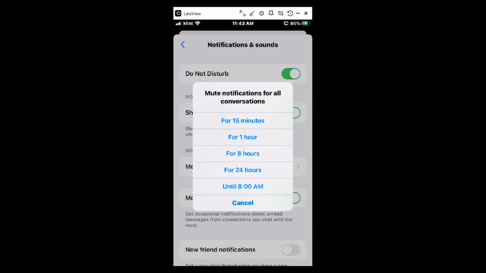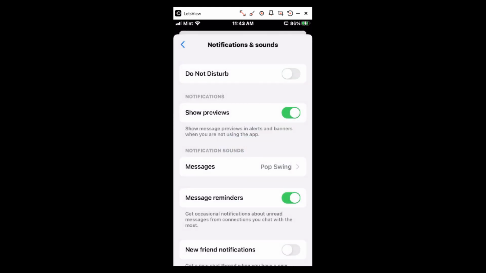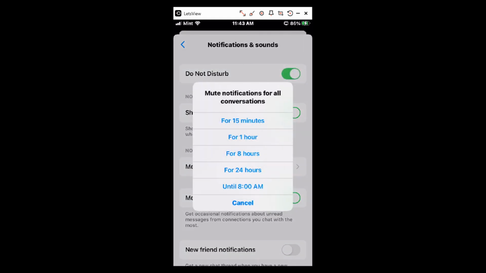I'm just going to hit cancel, and then it goes back off. But that's how you enable or disable calls on the Messenger app. You just toggle on and off the Do Not Disturb.